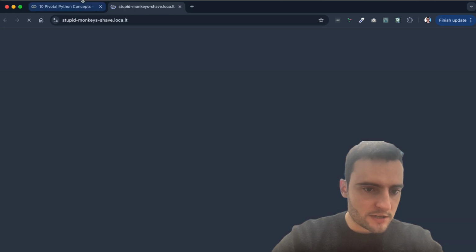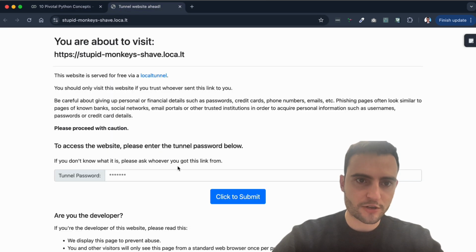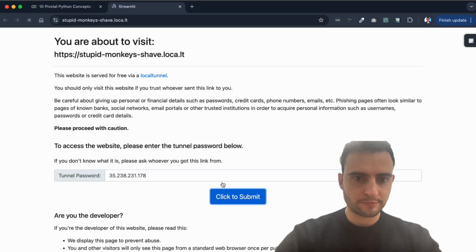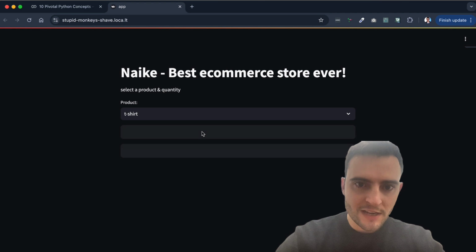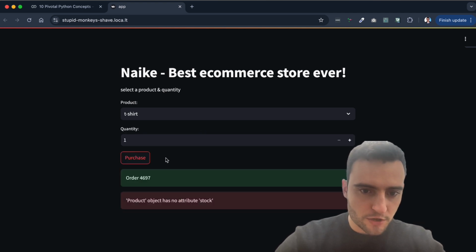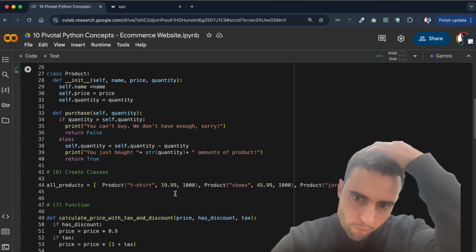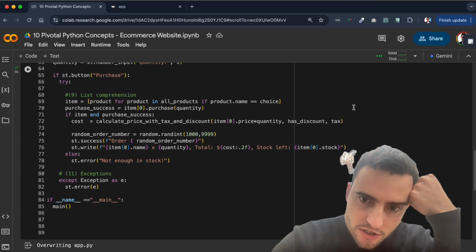Cool. Now that it's loaded, we can take that, we can go to this URL, we put in the tunnel password, submit, and here we get Nike, the best e-commerce store ever. So we click purchase, it says order, but it says product object has no attribute stock. And so we look here, and we look at stock, it says item.stock.